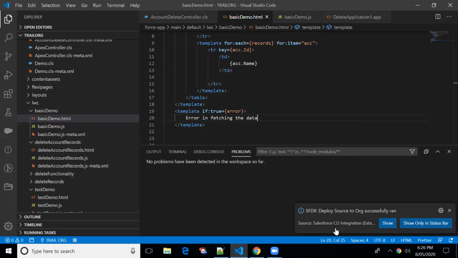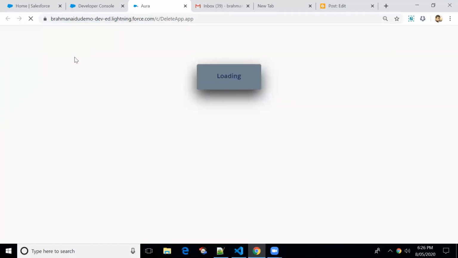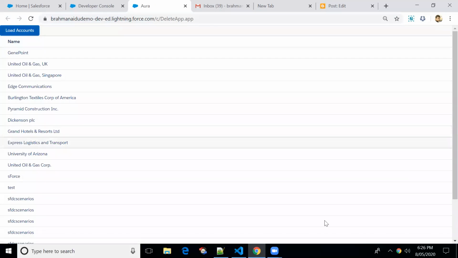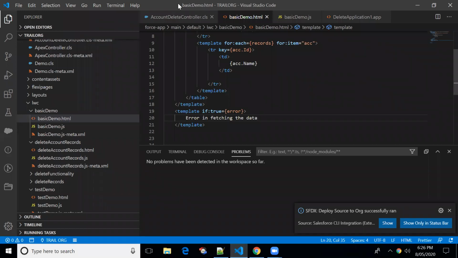We are successfully able to deploy the code to the source. I'll just refresh the application. Right now the name is not coming because we added a condition template if true. When I click on a button, then we are going to display the data. Let me click on this button. The data is coming, right? So yeah, that's it. I'll explain the code one more time.